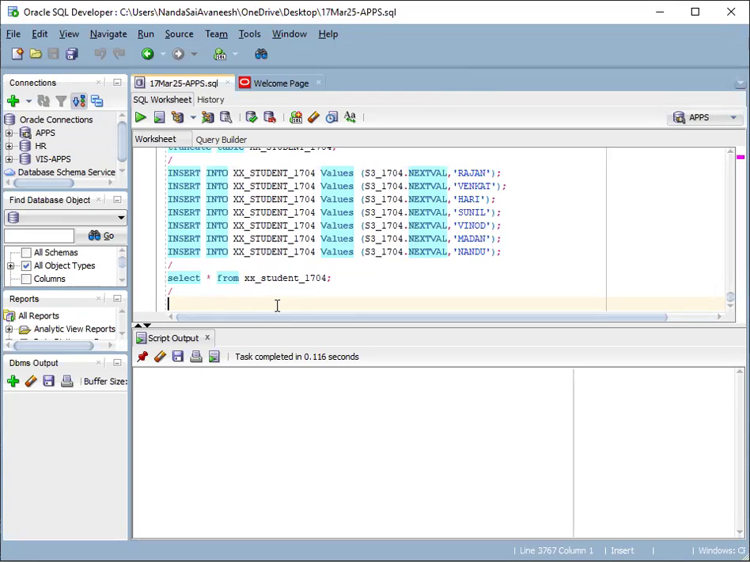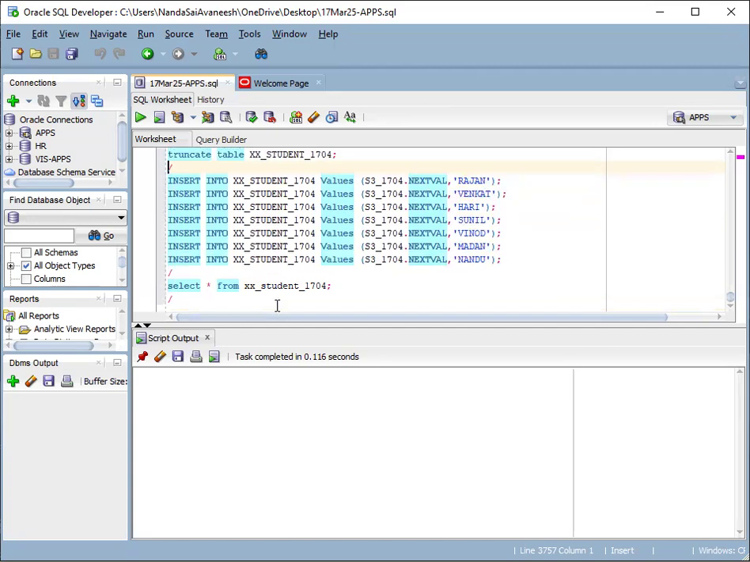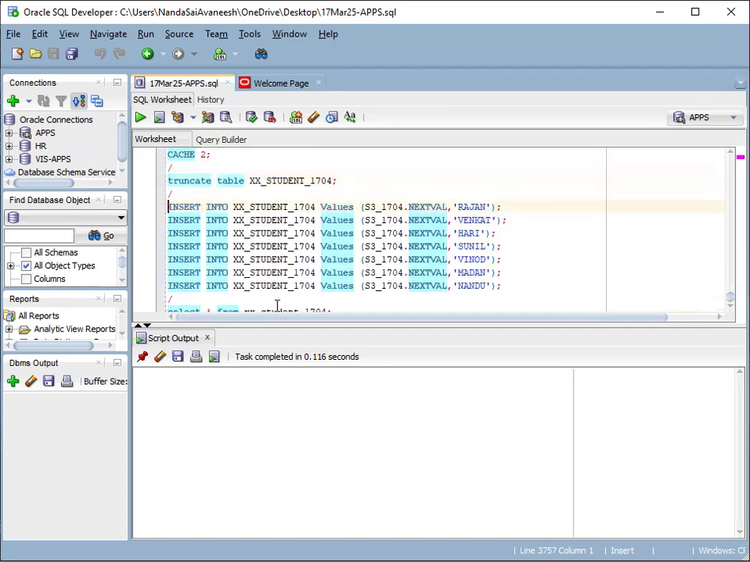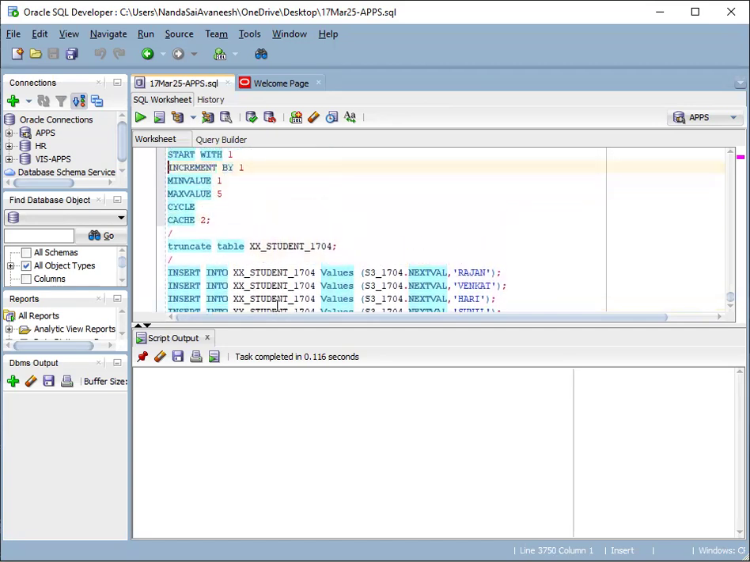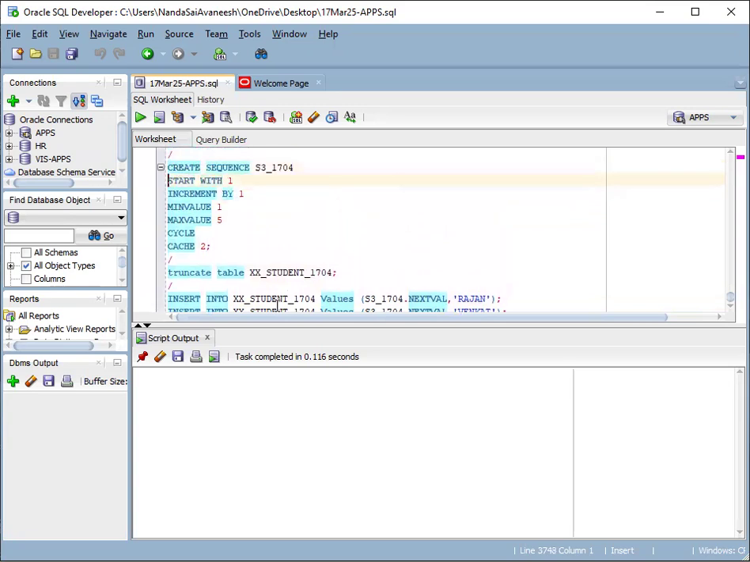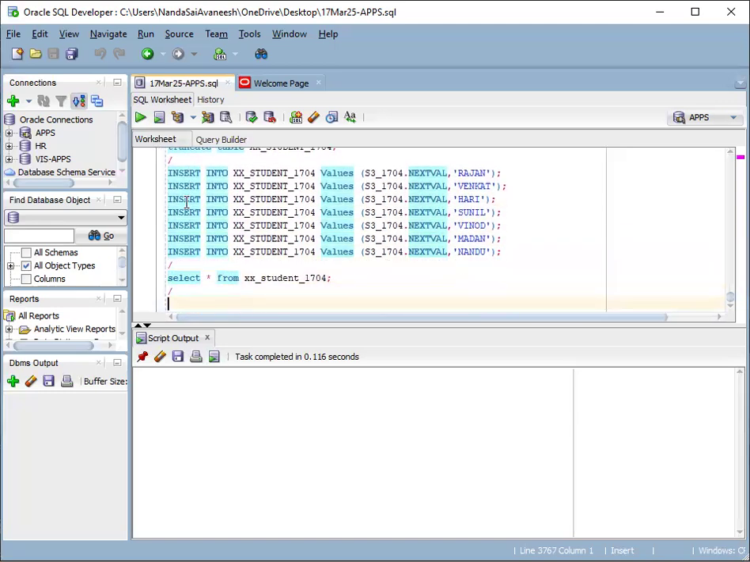So yesterday we started sequences. Sequence creation is: create sequence name. That is a simple step. But if you want to create it with parameters, you have to take all these parameters: start with, increment by, minimum value, maximum value, cycle, cache. These are the options available. First, we created two sequences. Today we will create one more sequence and test it.